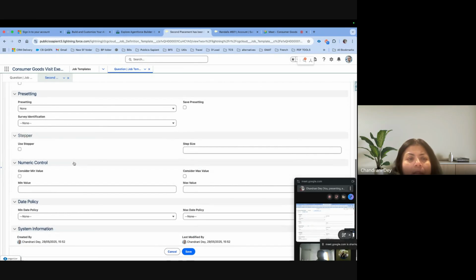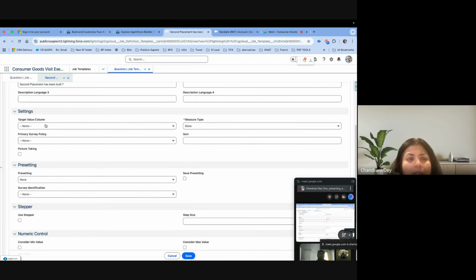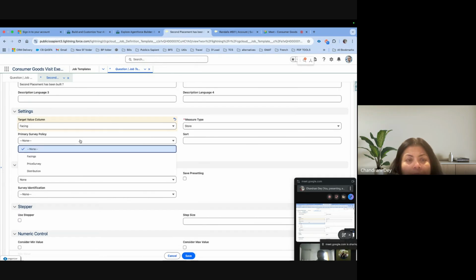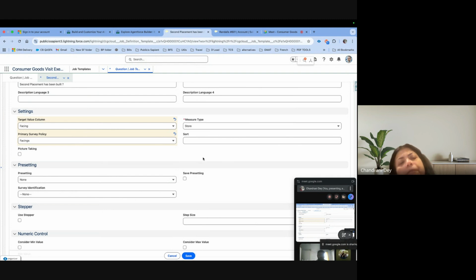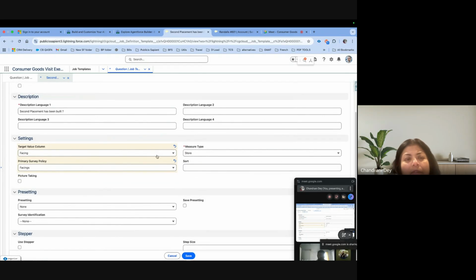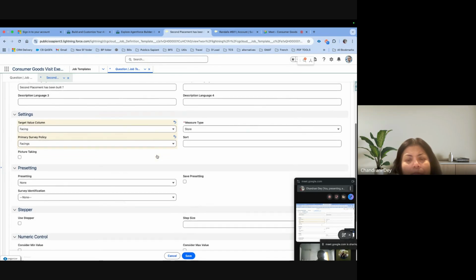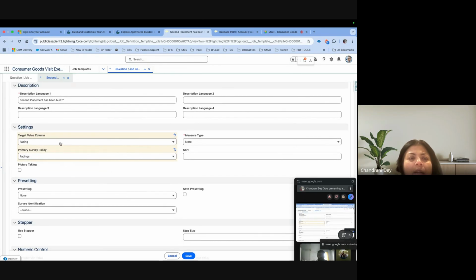Presetting. There is no presetting here. Last value, target value, all of these are the target value column facing. Do you have any target value for this? Yes. So in case you have any kind of target value in your mind, the target value also should be somewhere, but I don't see that.